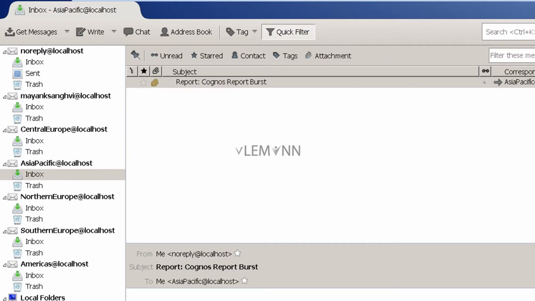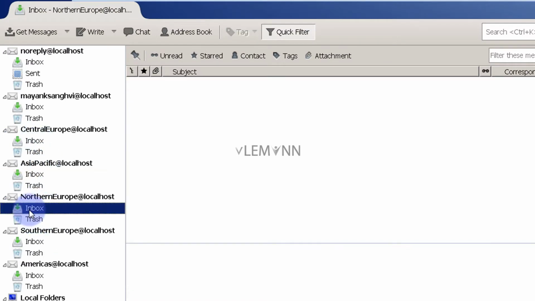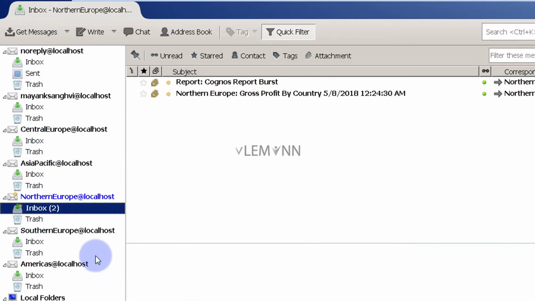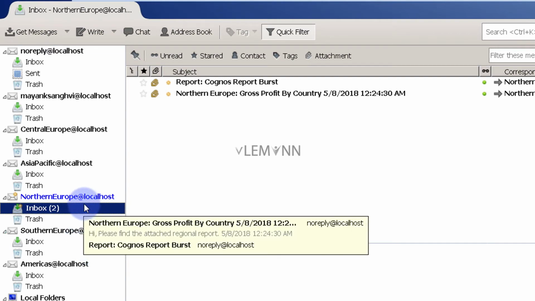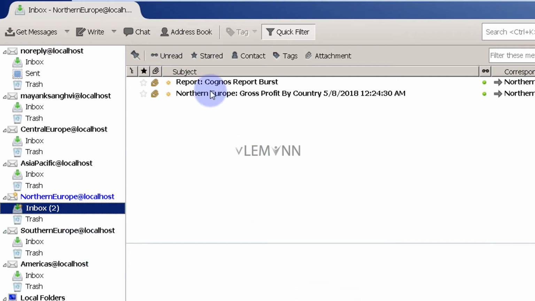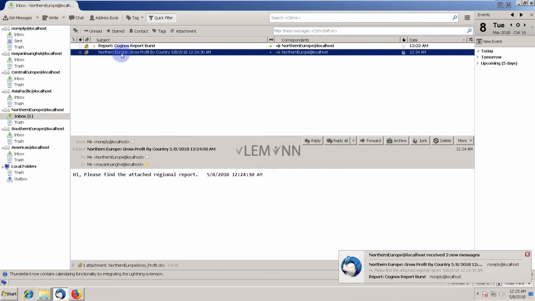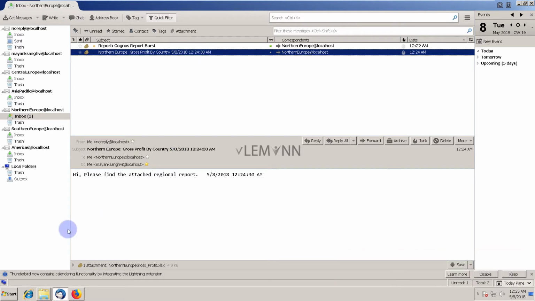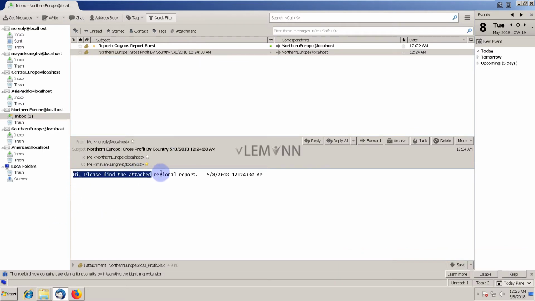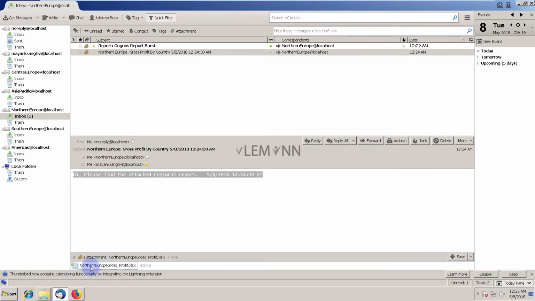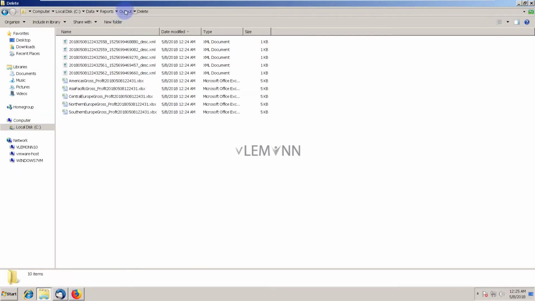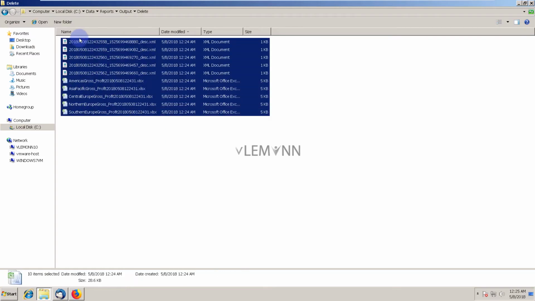Okay, let's open email client. Let me refresh our Northern Europe at the localhost email ID, and right now we received an email. Northern Europe gross profit by country. This is date and time, and this is the email body, and this is the attachment. Northern Europe gross underscore profit.xls. Okay, so let me minimize this and let me delete all this.